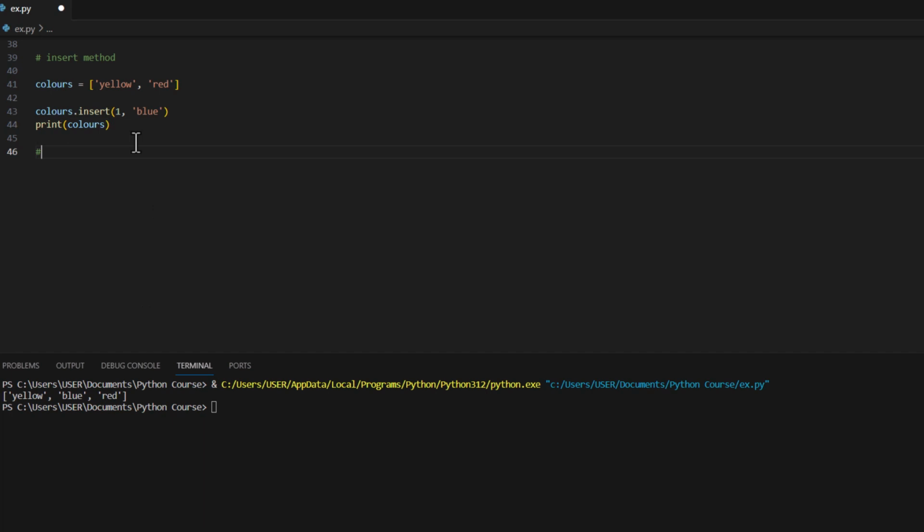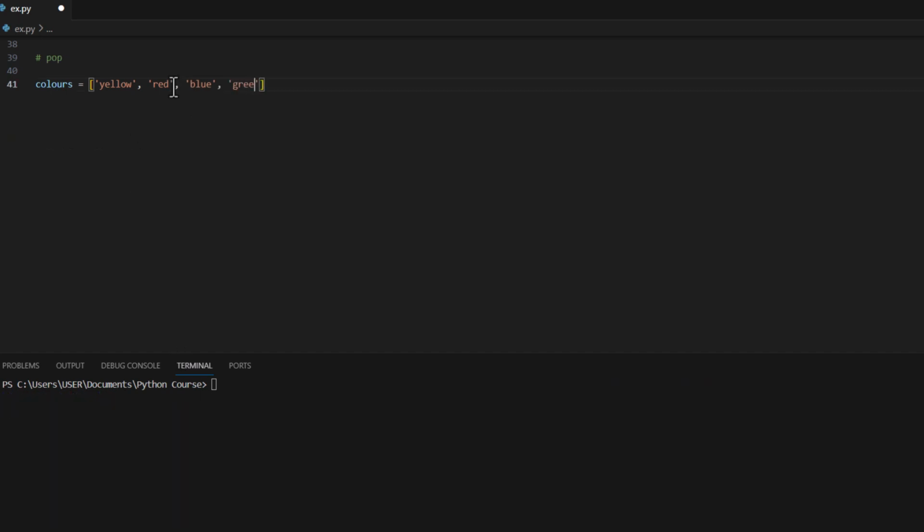So now we're going to look at how to remove items from a list. There are two methods that you can use to remove items from the list. The first one is called pop, and the second one is called the remove method. We're going to start with the pop.